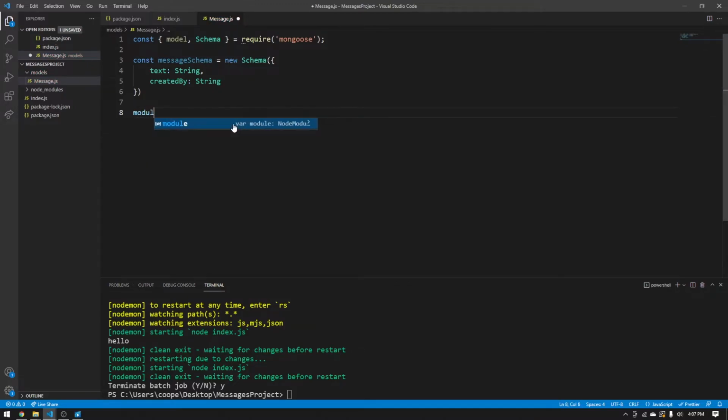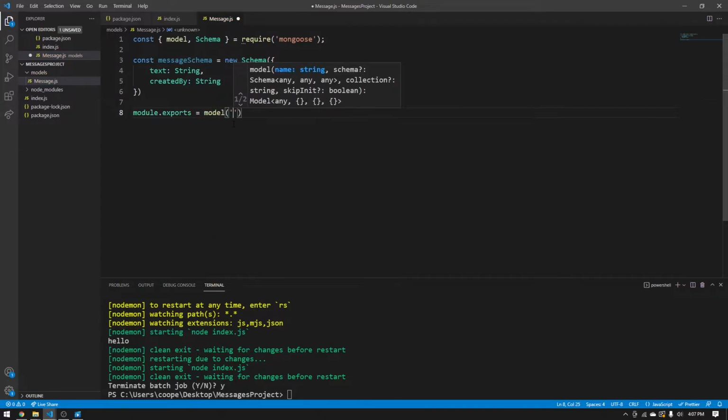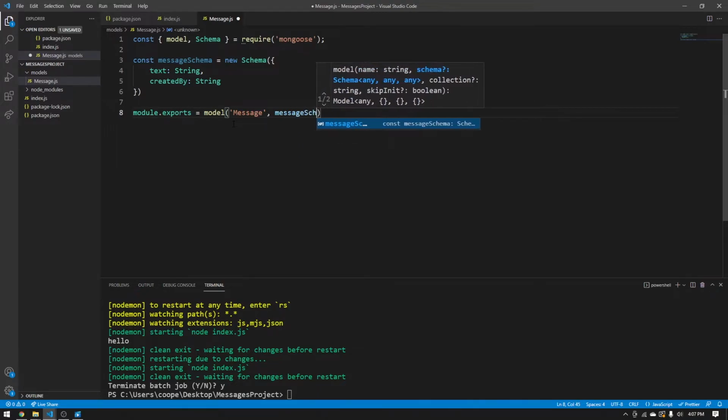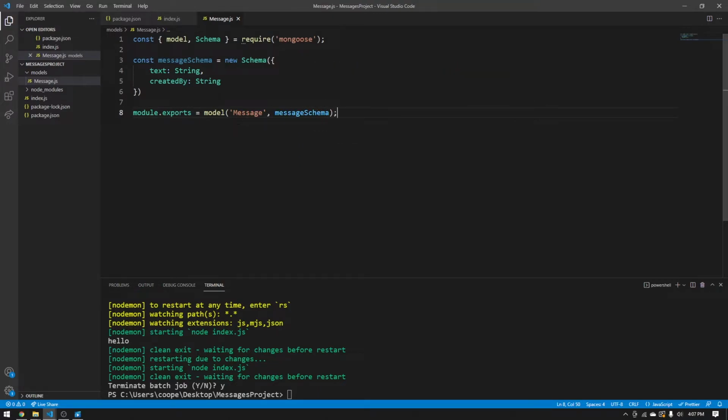So now we want to export this. So module.exports the model using the type Message, or the name Message, and then the actual schema behind that message. All right, so now we have a full working message.js Mongoose model we can use in the rest of our GraphQL project. All right, so let's create a folder called graphql to hold all of our different GraphQL files we're going to need.